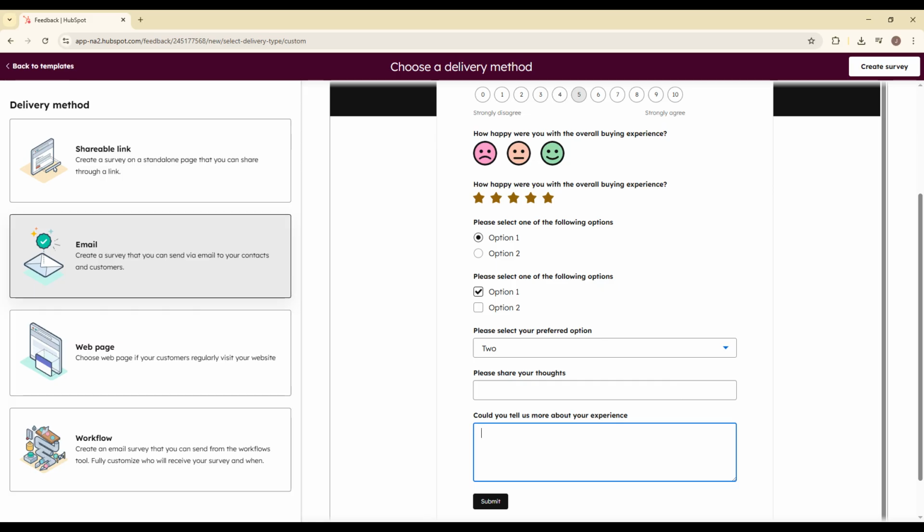If you're using a website or in-app survey, you'll configure display rules instead. For example, you can choose which pages the survey appears on, how long a visitor needs to be on the page before it shows, or whether it should appear on exit intent. These settings help you control the timing and context of the feedback request. Once your audience settings are complete, click Next to move to the review section.